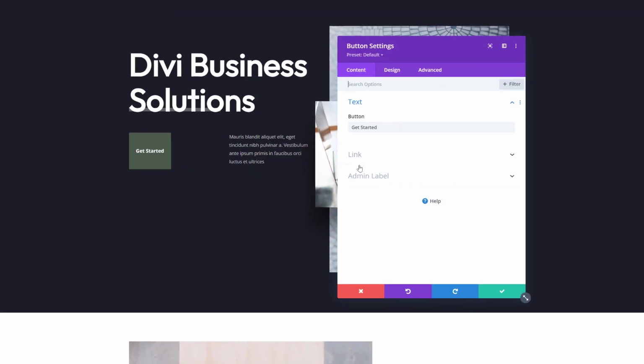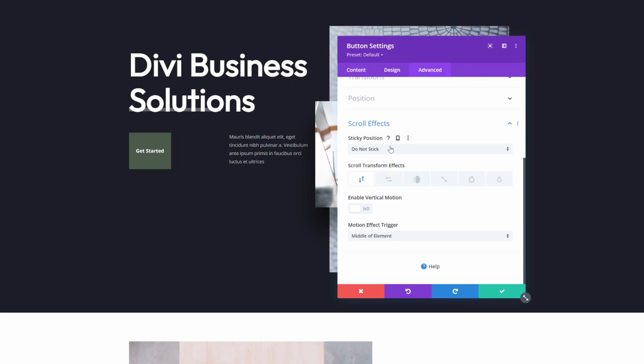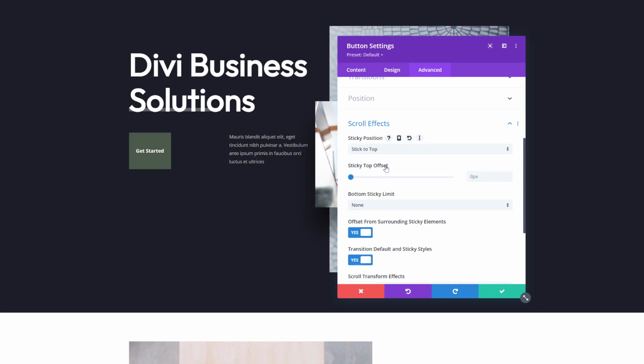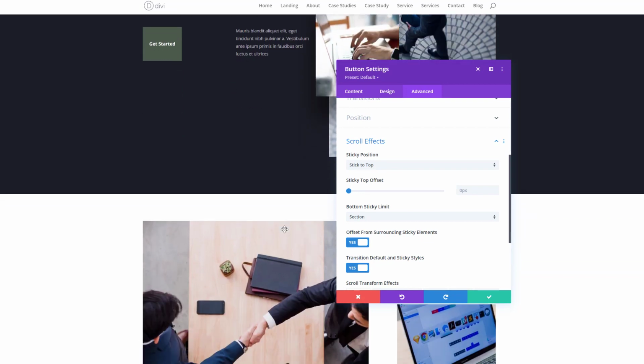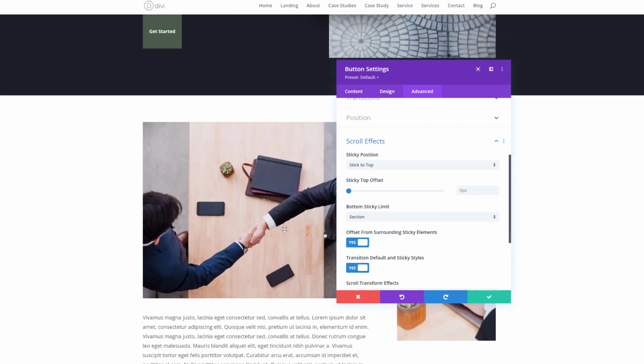So to do that, I'll go to the advanced tab, to the scroll effects, and I'm gonna select stick to top for the sticky position. And the bottom sticky limit is gonna be section. And as soon as I scroll past this, it will turn sticky and it will stop right at the end of the section.